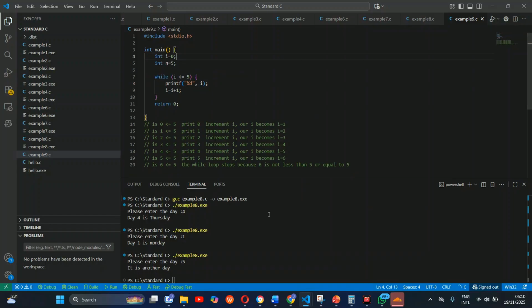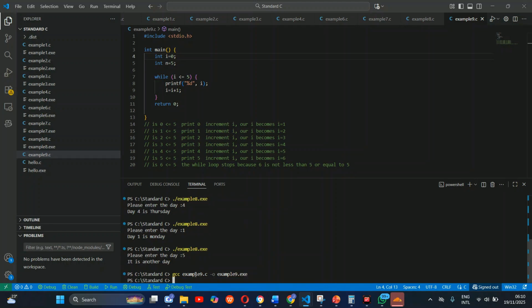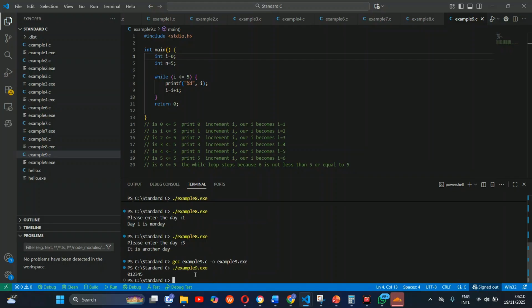Okay, now let's run this again. This is example 9, so I will compile this. I've not actually compiled before, so gcc 9.c -o example9.exe. Then example9.exe, you can see, right? It prints out 0, 1, 2, 3, 4, 5. So that is how it works.